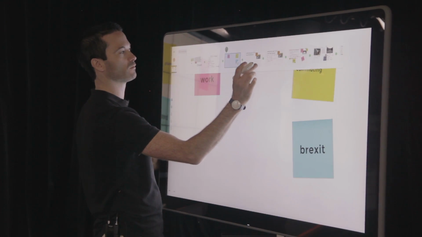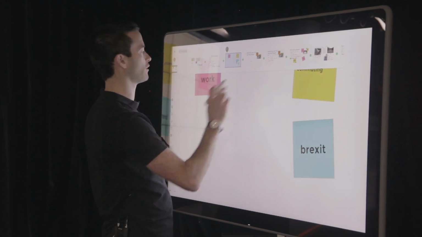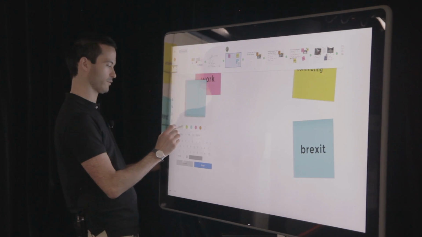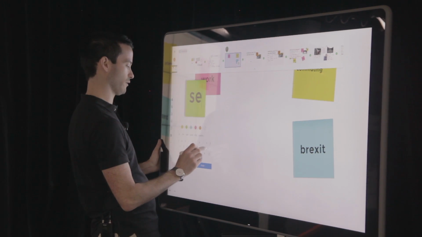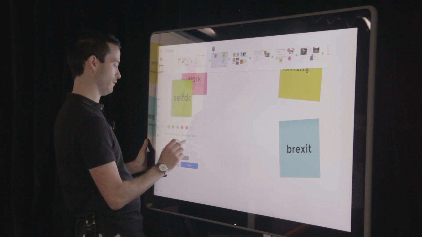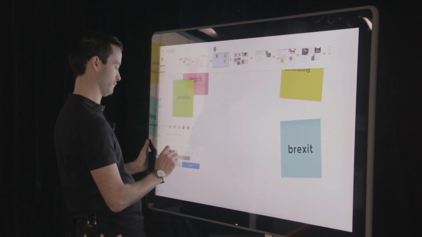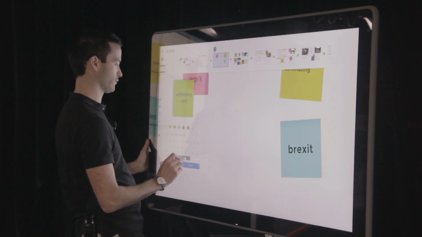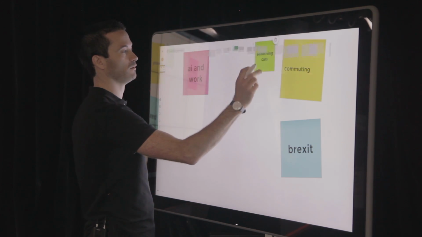What was my commuting one? Commuting, traveling, self-driving cars. That was my other one, yeah. Okay, so I'll do green. I'm going to do self-driving cars. Cars or vehicles. Okay, so I've got 3 topics now.